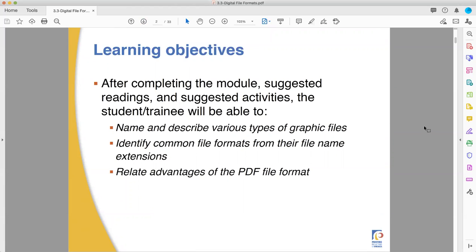Again, we're looking at the different types of files. We're going to look at different file formats and their extensions. You want to be able to see that extension, the .jpg, .psd, .pdf, and know exactly what to expect based off those 3 letters after that period, sometimes 4 letters.